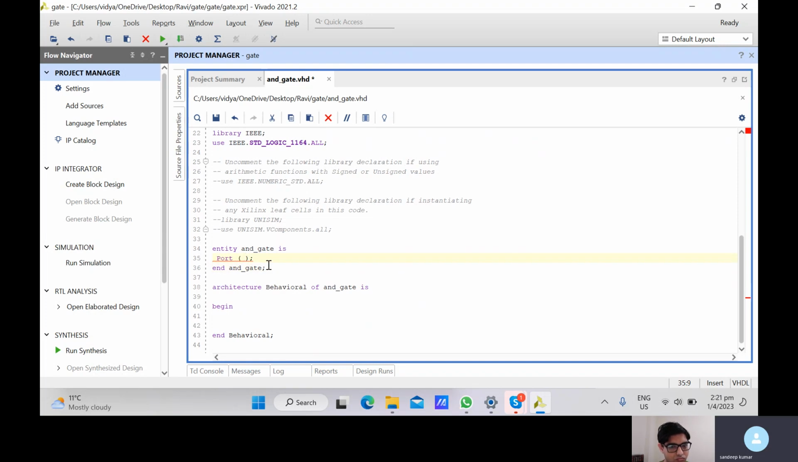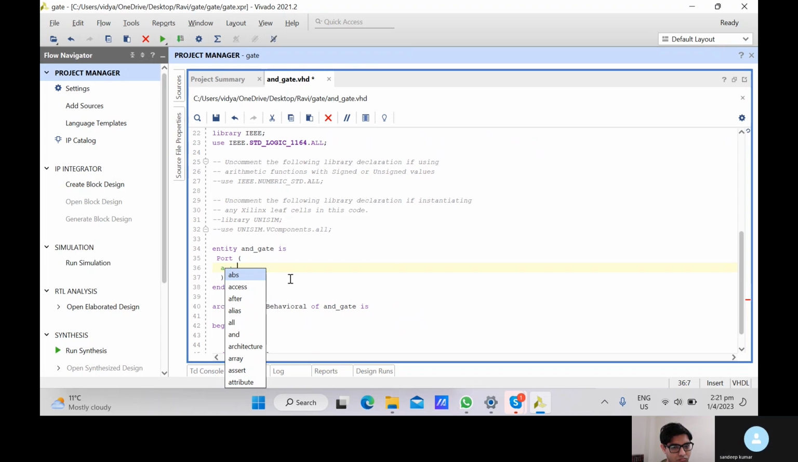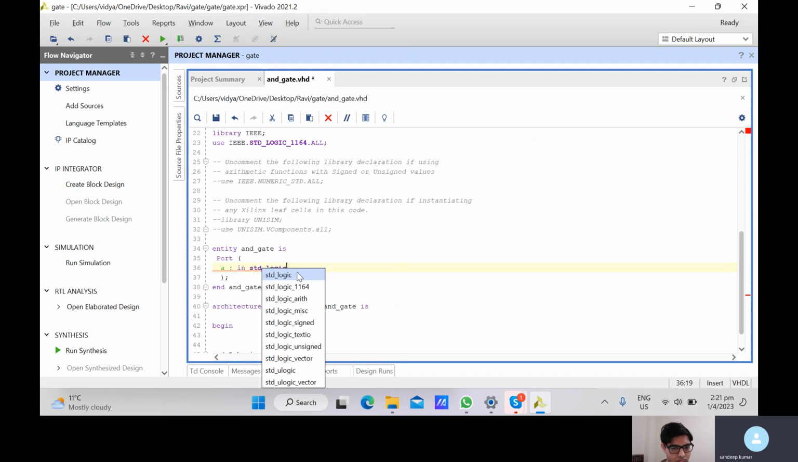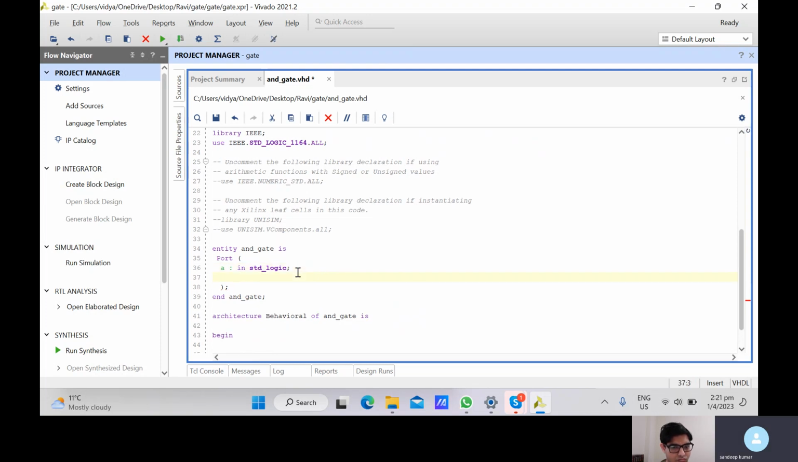So we write port, and then the port list is enclosed in parentheses like this, and then A as input, colon, and then in. So that is the direction of the input. This is the input, right? So in std_logic. The std types come by default in this tool. So std_logic is the default logic in VHDL. So anything will be a std_logic.